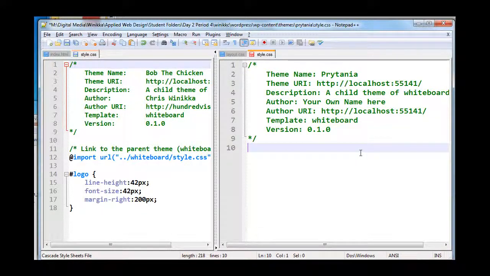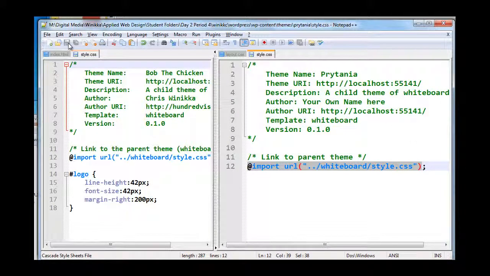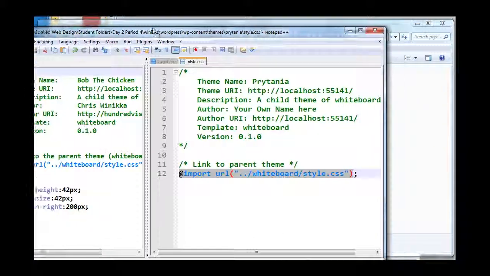Then you're going to link to the parent theme. Now this is how you're actually going to get your child theme to connect with the parent theme. Use @import url. And the URL is ../ That means go back a folder, then go into whiteboard/style.css. So you're going to actually link to the parent theme. Save your changes.